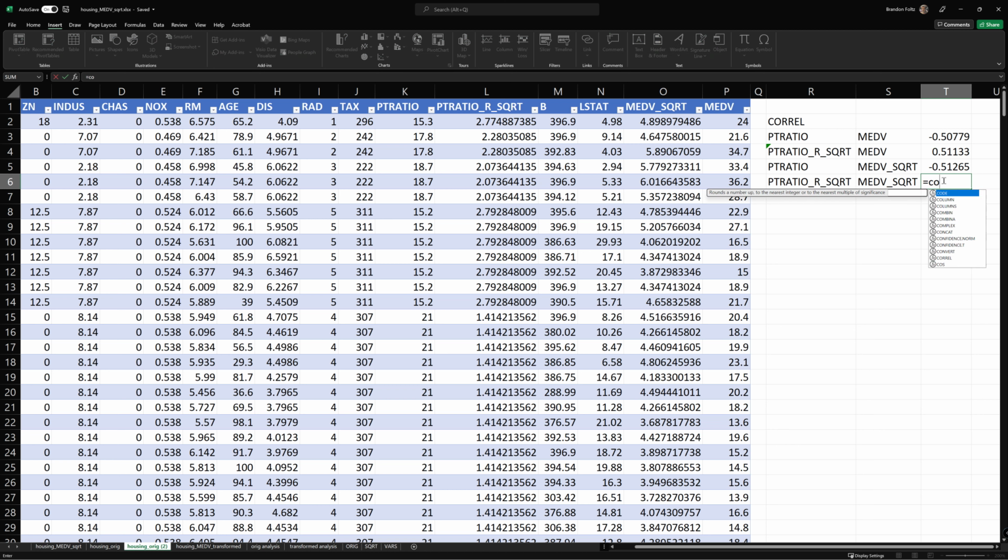Now the same thing. So correlation, Boston, bracket. This time we want the transformed PT ratio and the transformed target variable. And close. So now we're at 0.5194. What we have done is do the transform. The original data was negative 0.508, somewhere around there. And then we got up to 0.51265 and then 0.5194. So there's some benefit there in transforming.